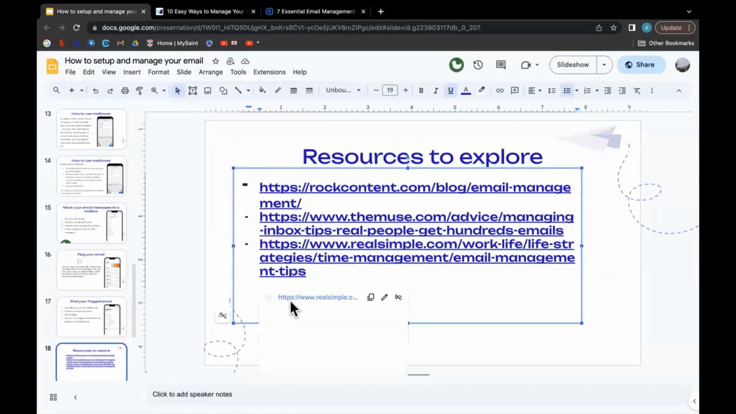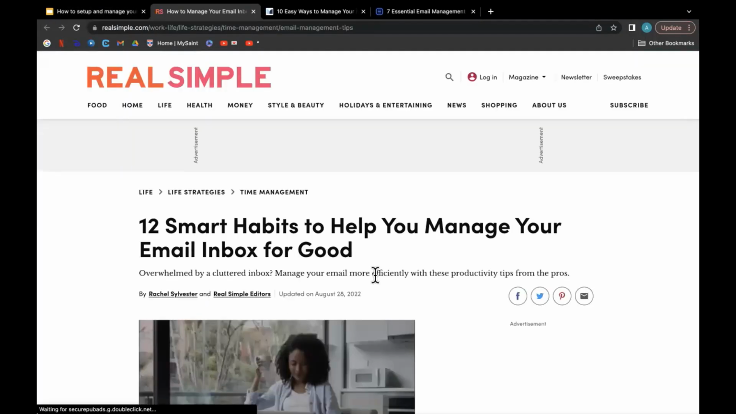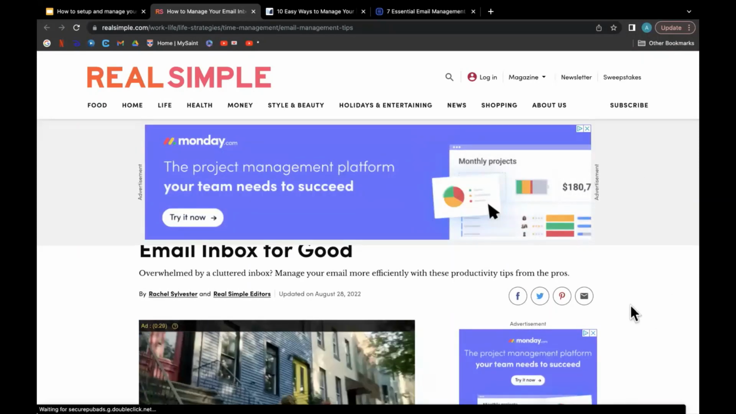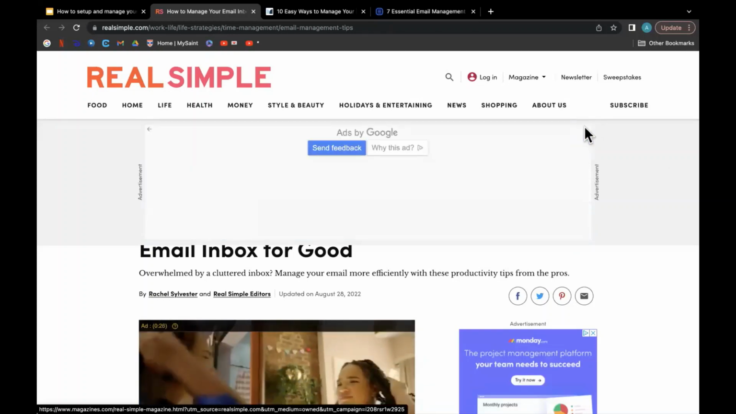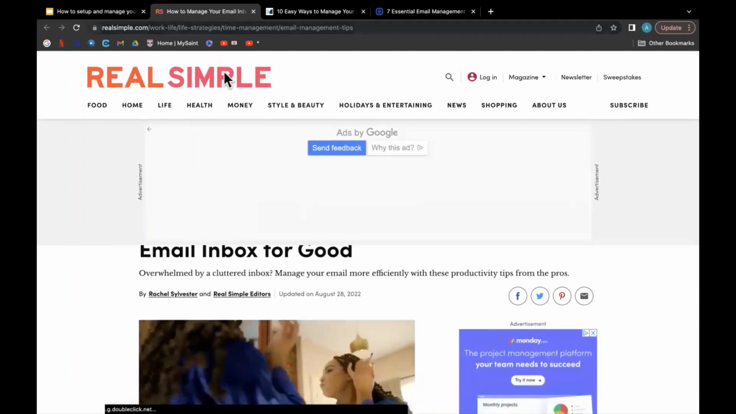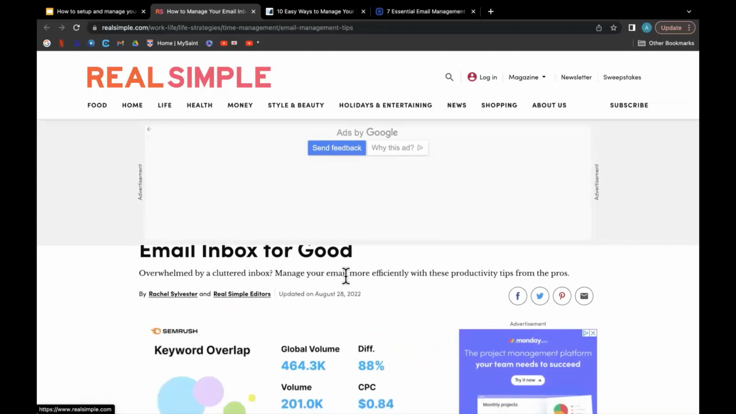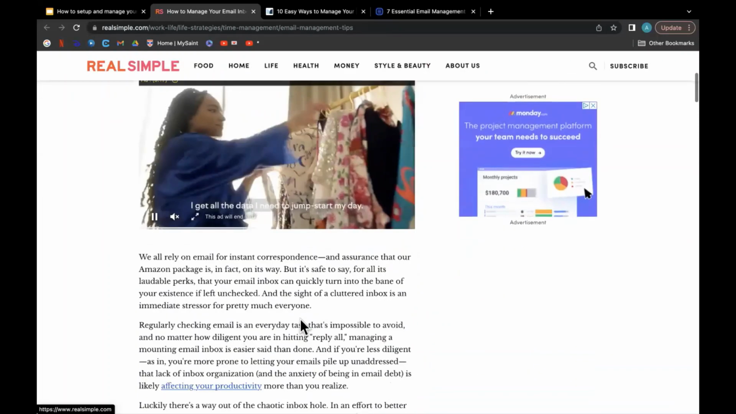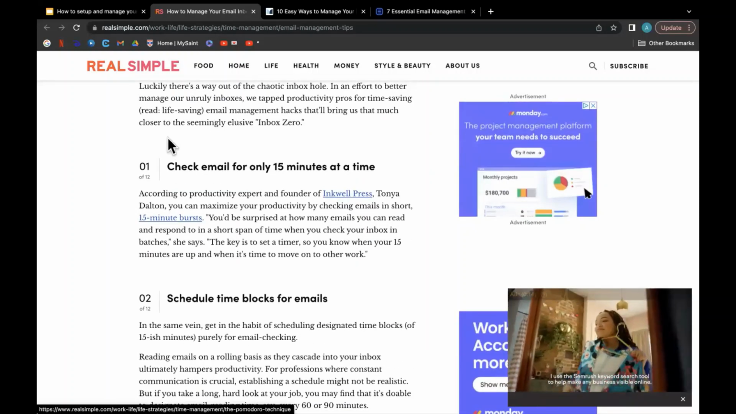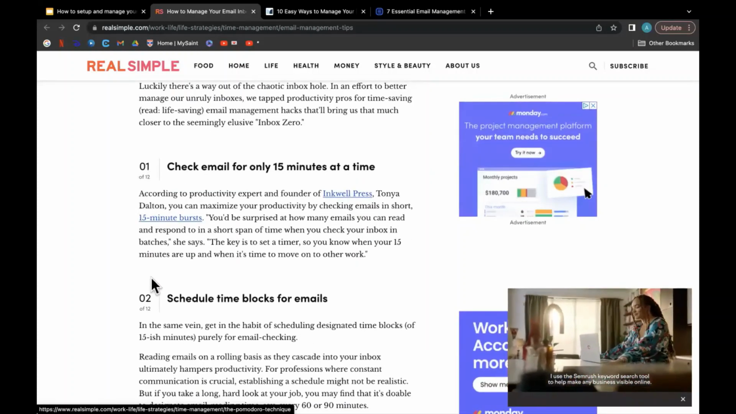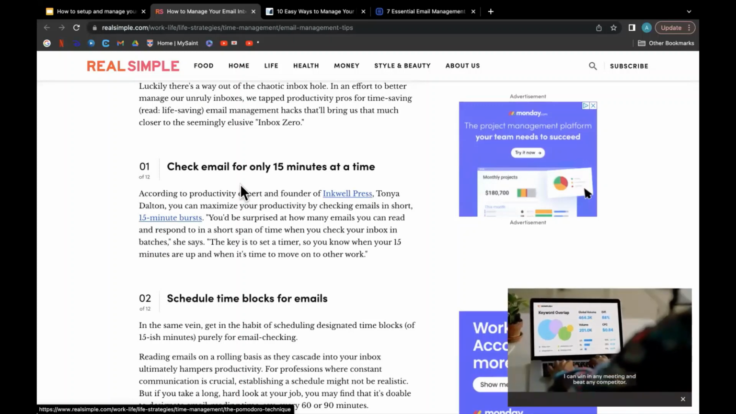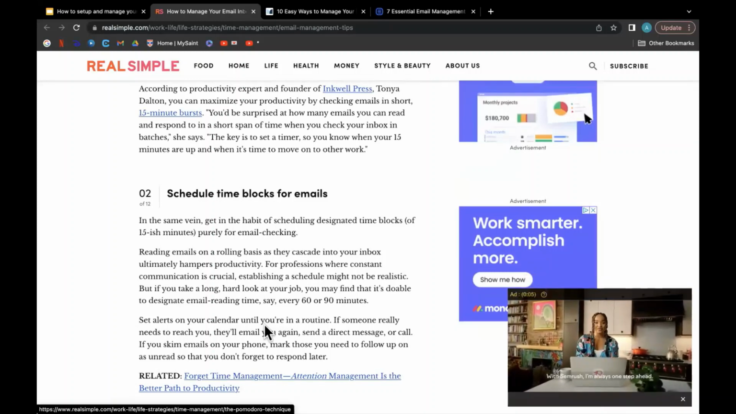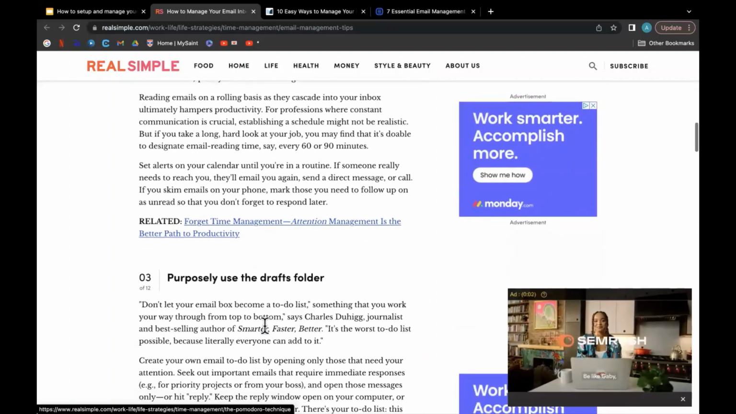And then finally, another article from Real Simple, including 12 simple habits on how to organize your email inbox, basically is the gist. Oh, the ad's blocking it. So you can read through it, and they have 12 tips in total. For example, the first one is to check your email for only 15 minutes at a time, schedule in time blocks for answering or reading emails, and even more.